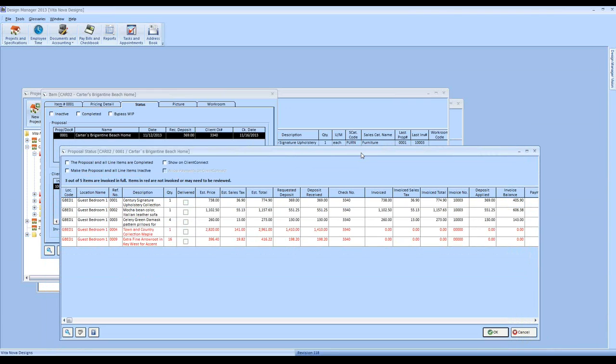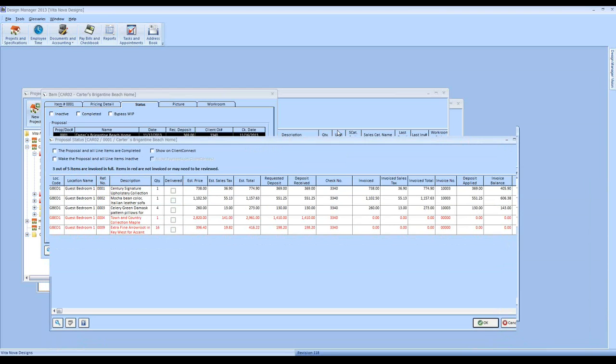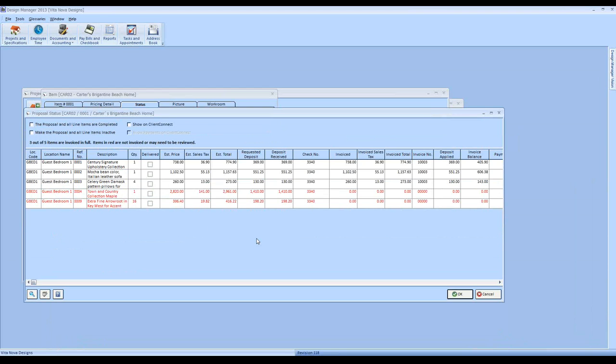So all the information is flowing throughout Design Manager, just depending on how you want to see it or what's the most convenient mechanism, it all is there for you. So again, I really prefer when I'm trying to review a proposal itself that I use the proposal status window.